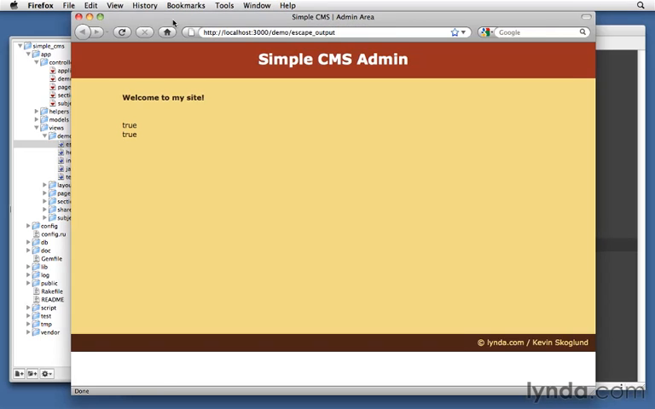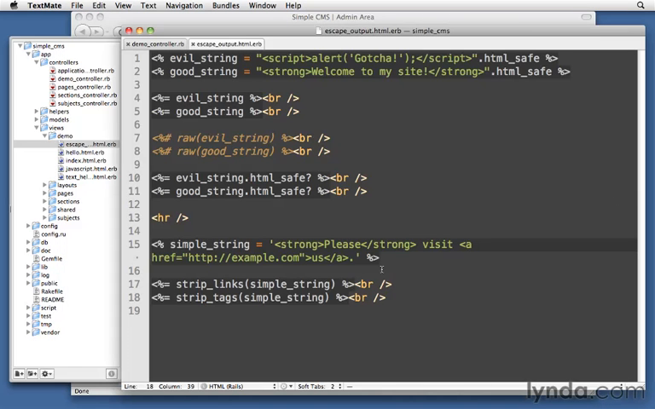Let's reload the page. We can ignore the stuff at the top. What we're interested in here is that it stripped out the link here, and then it stripped out both the link and the tags here. Notice that it still escaped it. It was not considered HTML safe, even though we stripped it out. If we wanted it to be HTML safe, then we would need to specify HTML safe here. Let's try that.